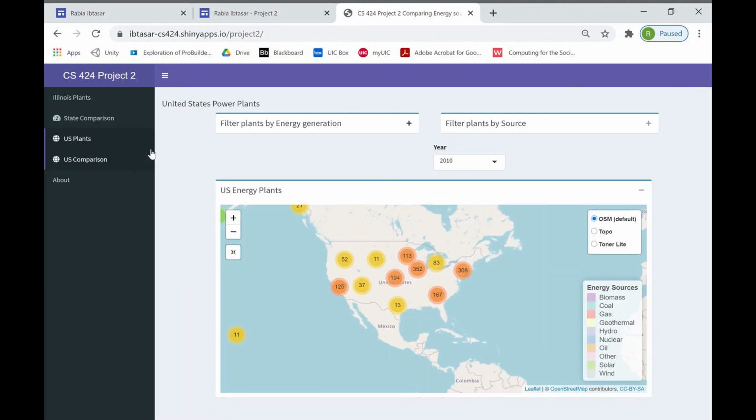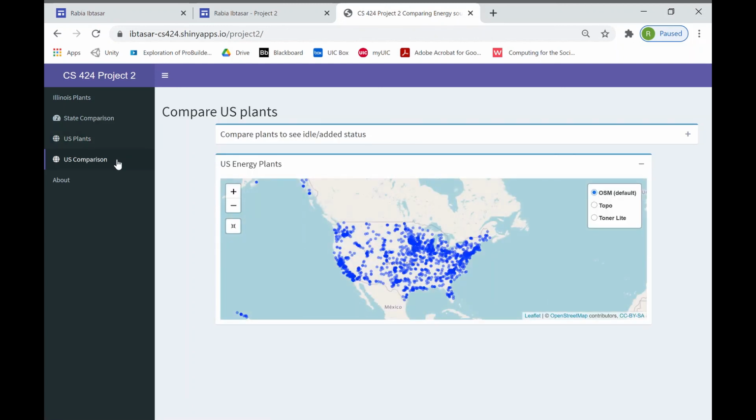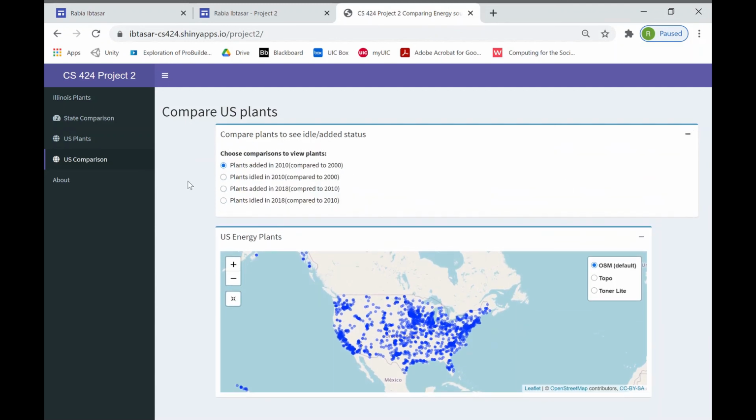And then we can move on to the last tab over here, which provides us a comparison over the US. This map lets us look at the plants that were added in 2010 compared to 2000, as well as plants that might have been idle.